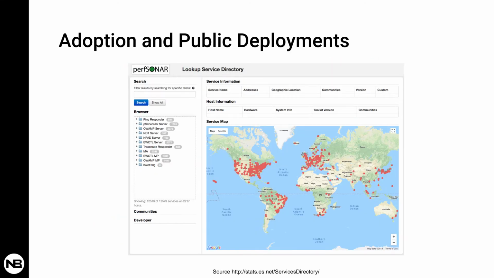So from an adoption standpoint, since 2001 there have been many deployments of perfSONAR. The public deployments, which are also listed on this website, whose URL you can see here at the bottom, are more than 2,000 public servers, but for sure the number of private installations is much higher. So I encourage you to check out this tool.